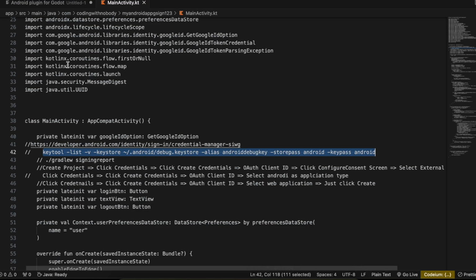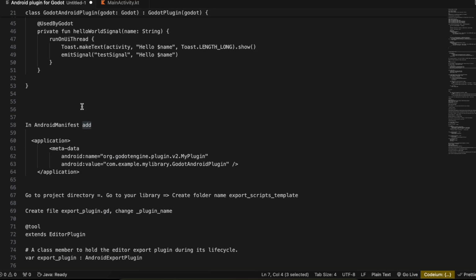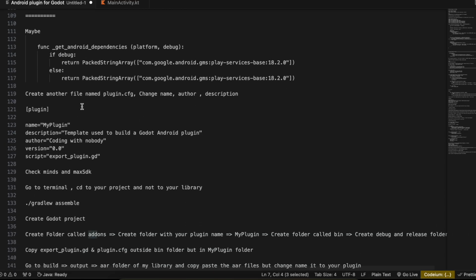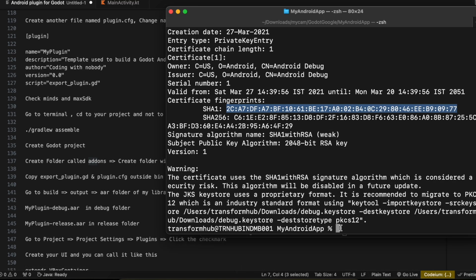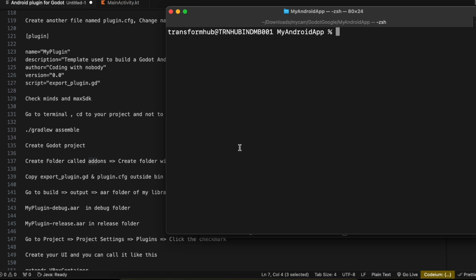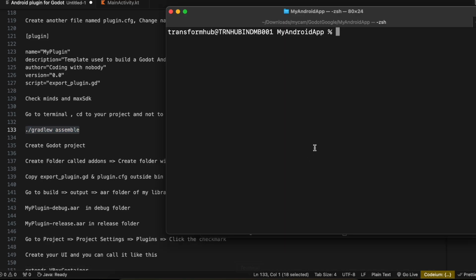Okay, let's see our cheat sheet for once. So I've added this, I've added this, I've added this, I've done this. Okay, then what we have to do is you will have to go to the root of your Android project. I am already in the root of my Android project, not the root of your Android library. Okay, go to the root of your Android project, and you will have to run this particular command, ./gradlew assemble.